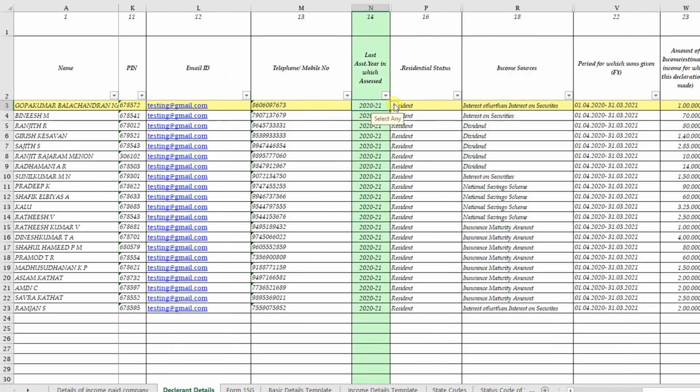Here we have to select the concerned financial year from the combo box. I selected 2021 financial year. Then the status of the declarant, whether a non-resident or resident. Here under income source, we have to select the source of income, whether it is interest on securities or dividends, interest other than interest on securities, national savings scheme, insurance maturity amount, whatever it is. So I have selected in different cases here.